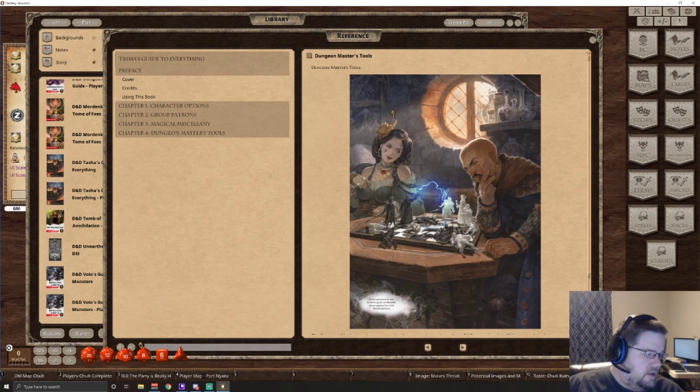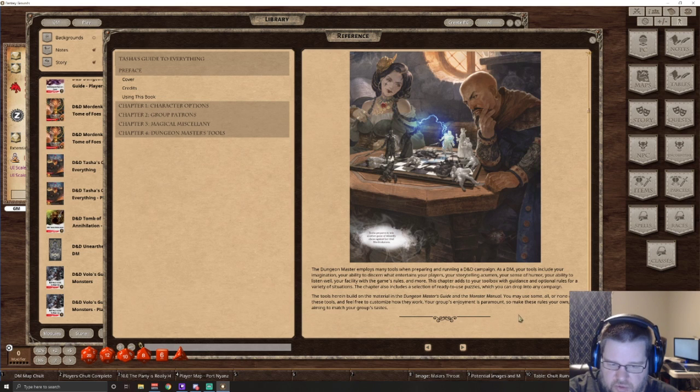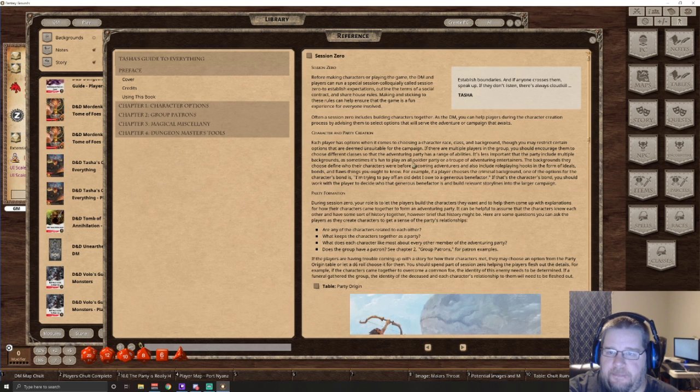Okay. Whew. What are we at? I'm at 2 hours already. Jeez, I've been digging into this for a while. New books. I love it. Okay, so Dungeon Master Tools is the last chapter. What is here? Will I use any of these? Here's a bunch of tools you can use in your toolbox.